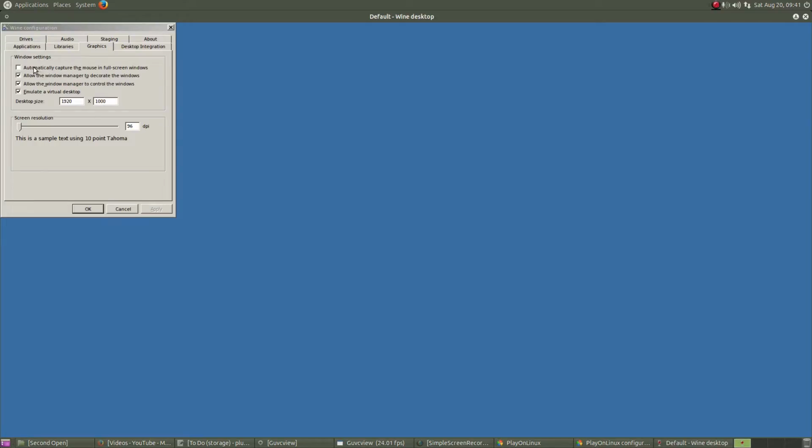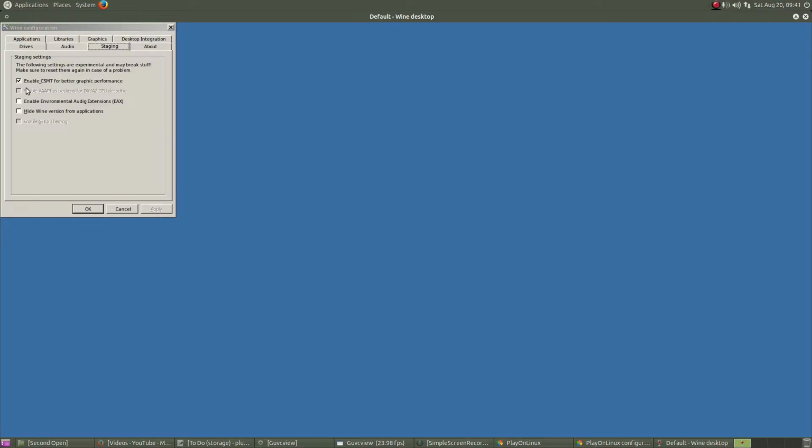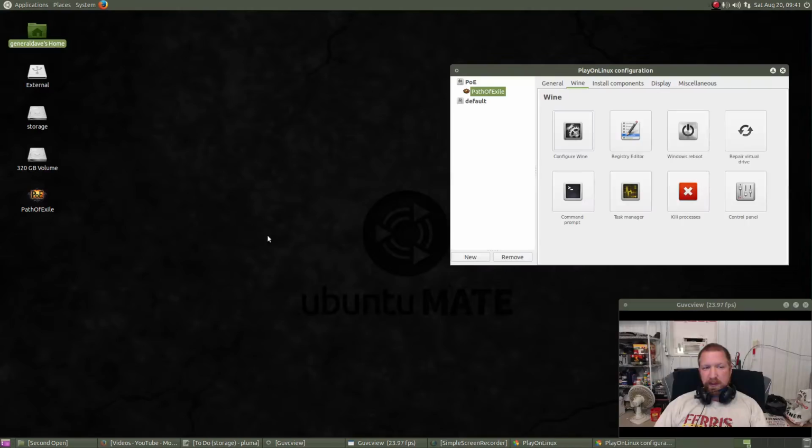And then make sure automatically capture the mouse in full screen windows is unticked, unless you are actually playing in full screen. I'm playing windowed, so I'm unticking it. And then under the staging tab, enable CSMT, and that only works for some systems, so you have to enable it, test it out. If it doesn't work, go back and disable it and try it again. So then we hit OK twice. I've already changed those settings, so I only had to do it once.